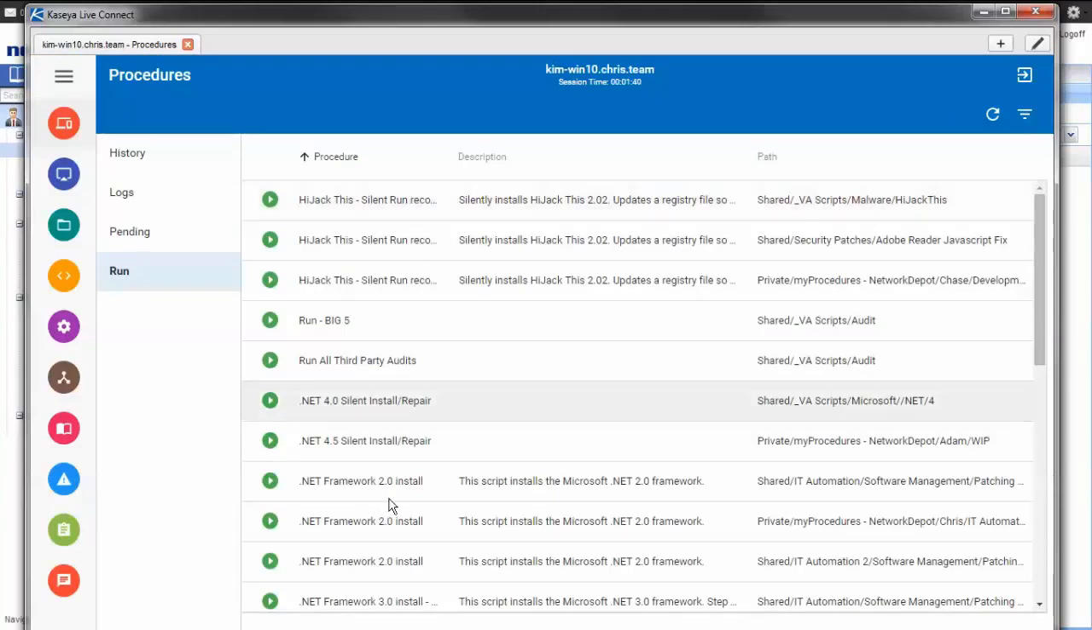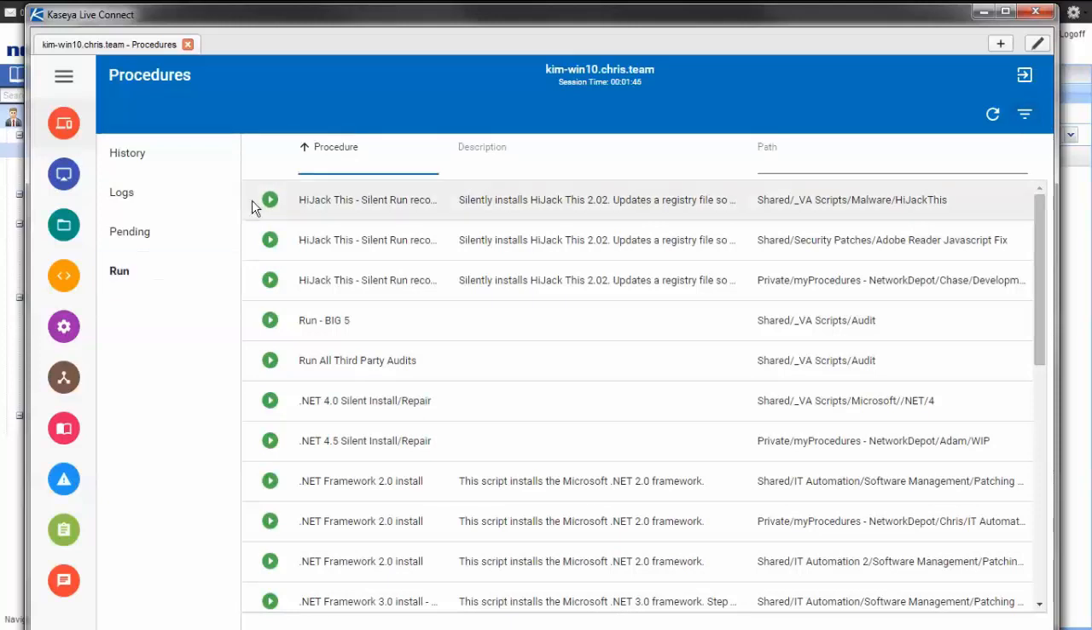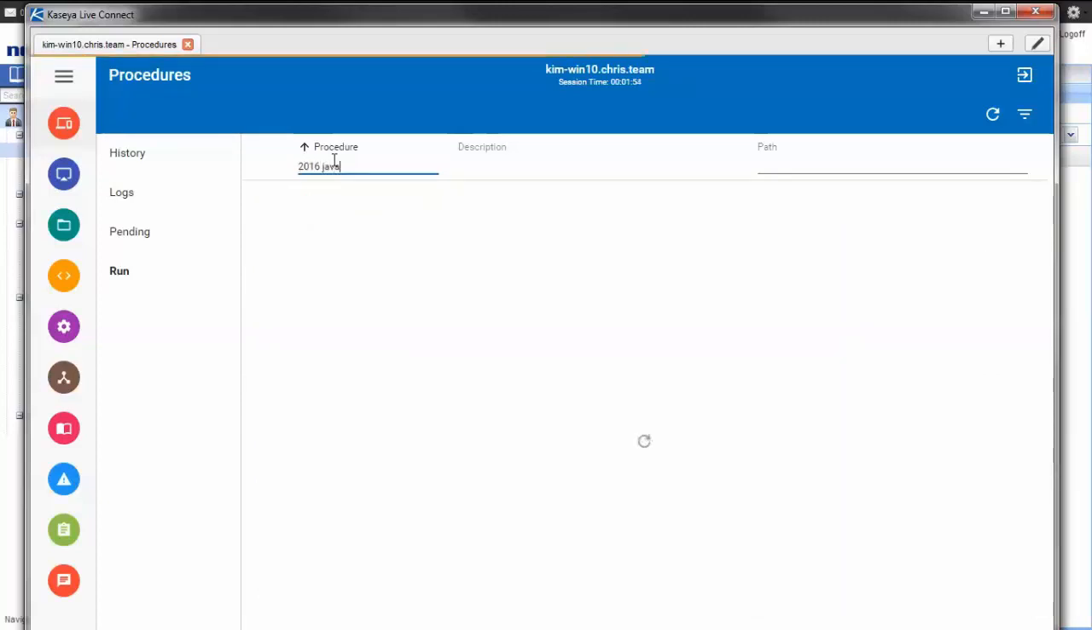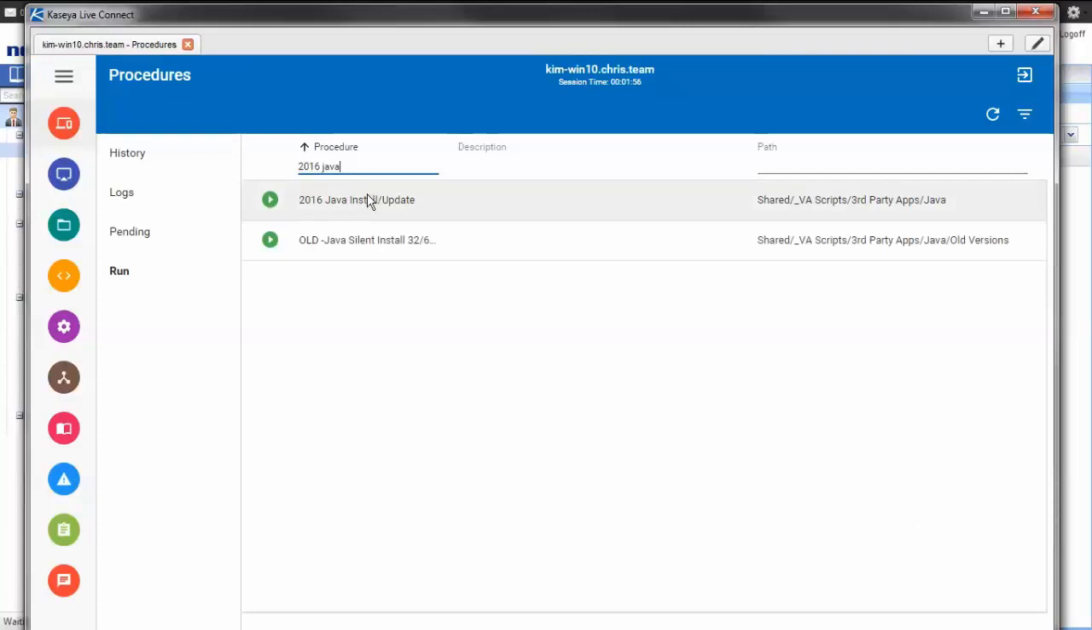It first brings up the list of all the procedures that are on the system, so the easiest thing to do would be to use your filter button. Let's say I wanted to run our 2016 Flash, or I'm sorry, Java. I could just type that in, select it, and then hit the green button and install it right from here.